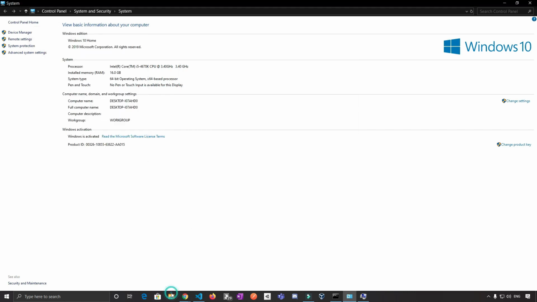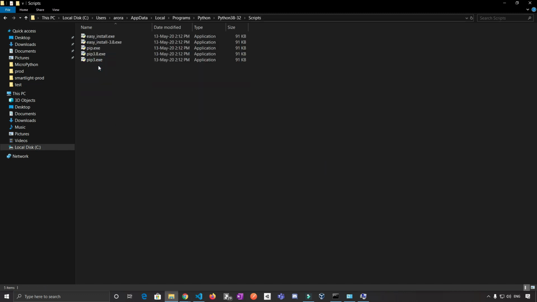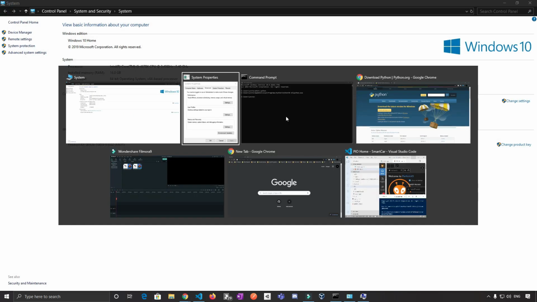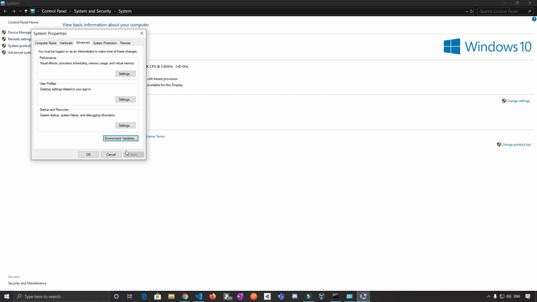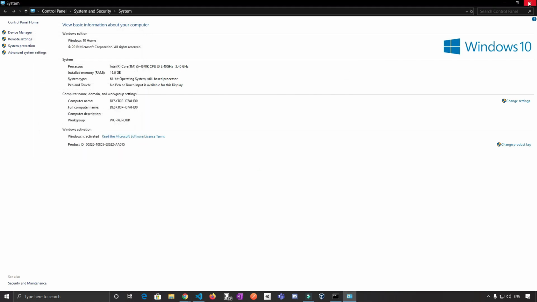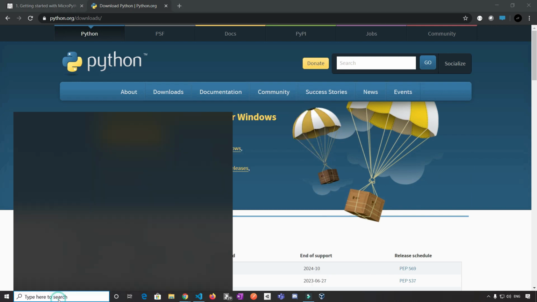Go to the file explorer, yeah, and go till Scripts. So our pip3.exe is right here. So all we need to do is add Scripts at the end. Click OK, OK, and OK. Yeah, we are good. Exit from here and open the command prompt again.